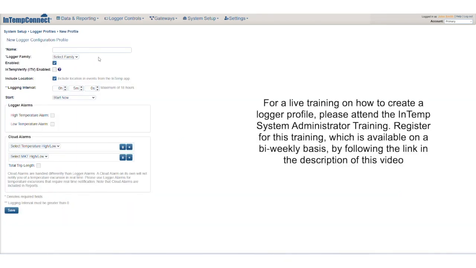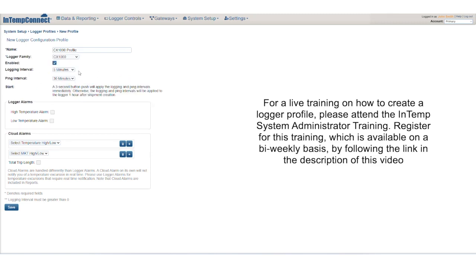To begin creating a CX1000 logger profile, enter a unique logger profile name. This differentiates one logger profile from another in the account. Next, select the CX1000 logger family. Enter the logging interval, which is how often the logger will record data. Input the ping interval, which is how often the logger will send data to InTempConnect.